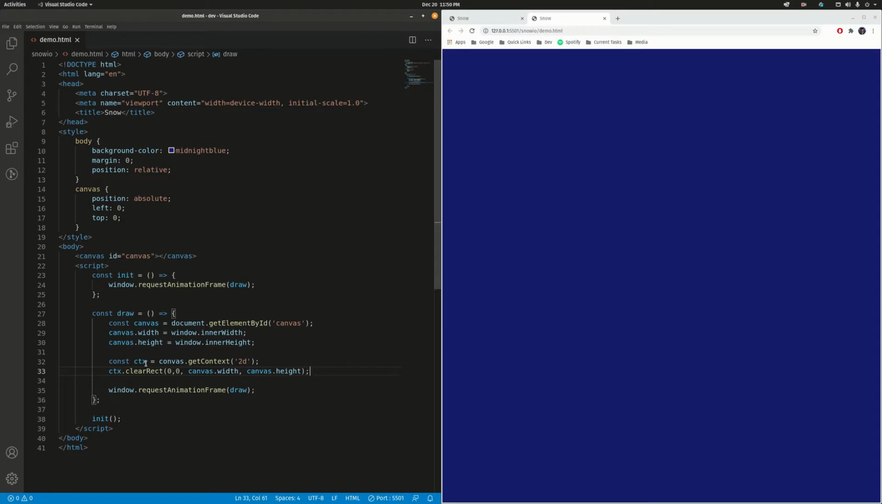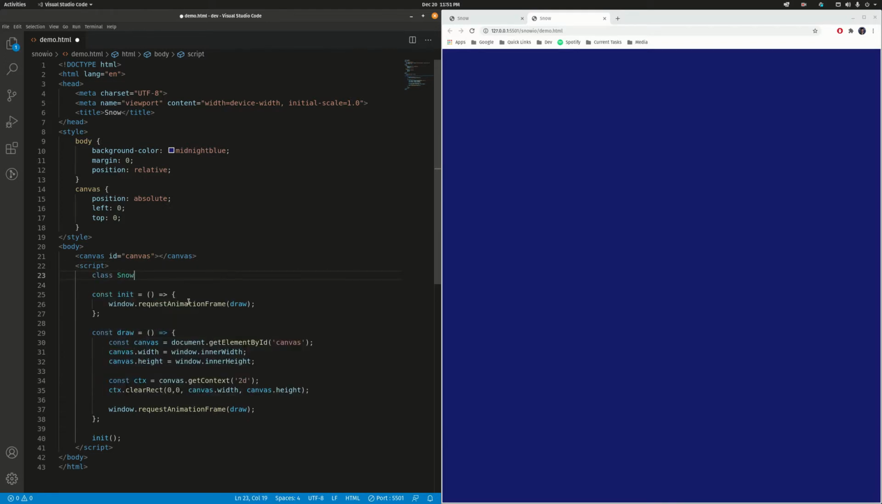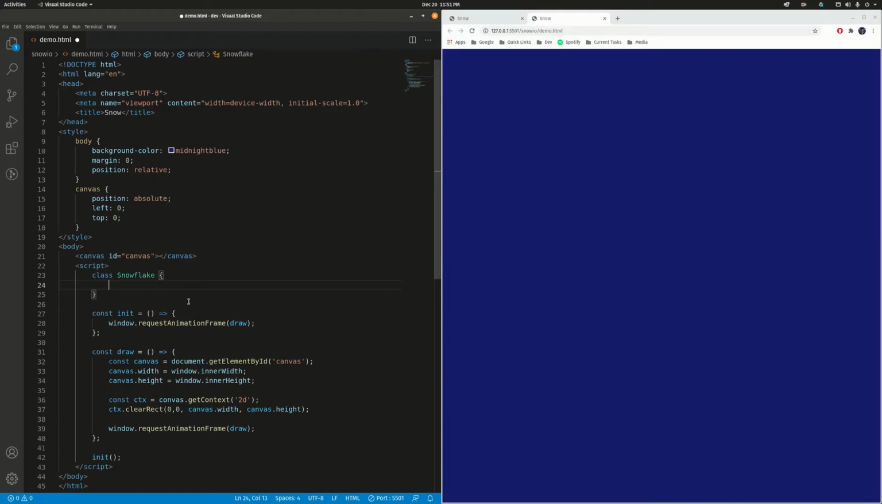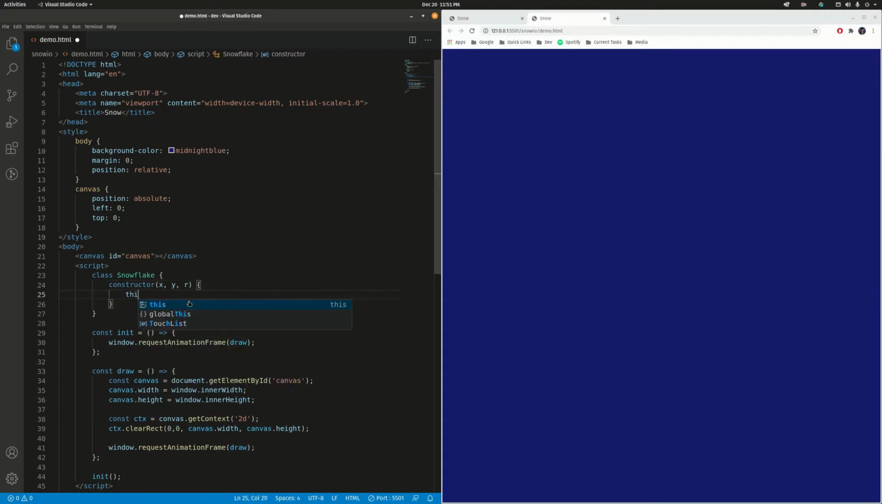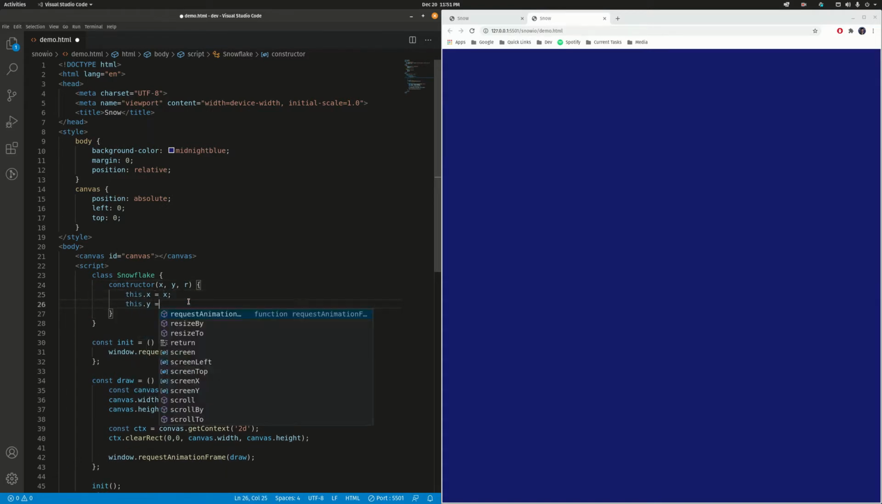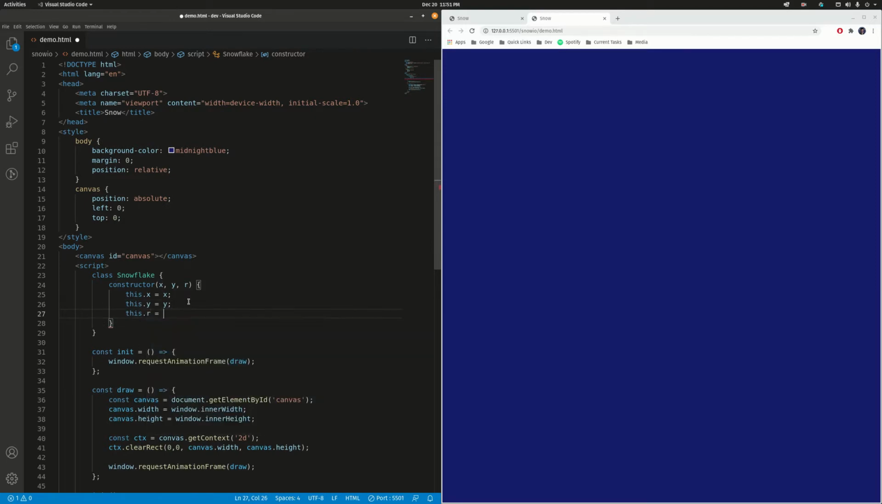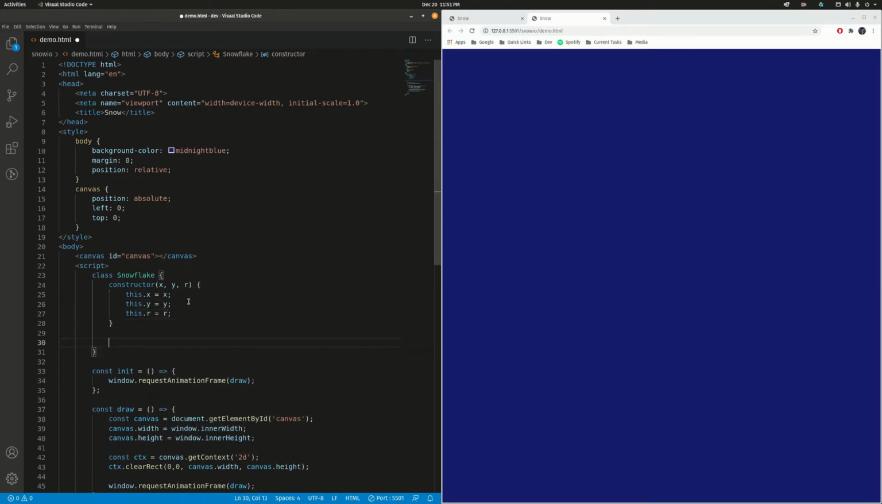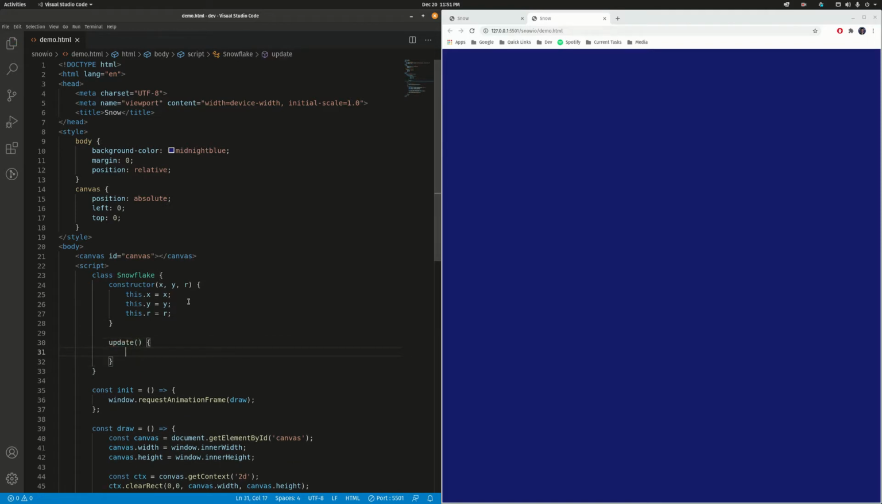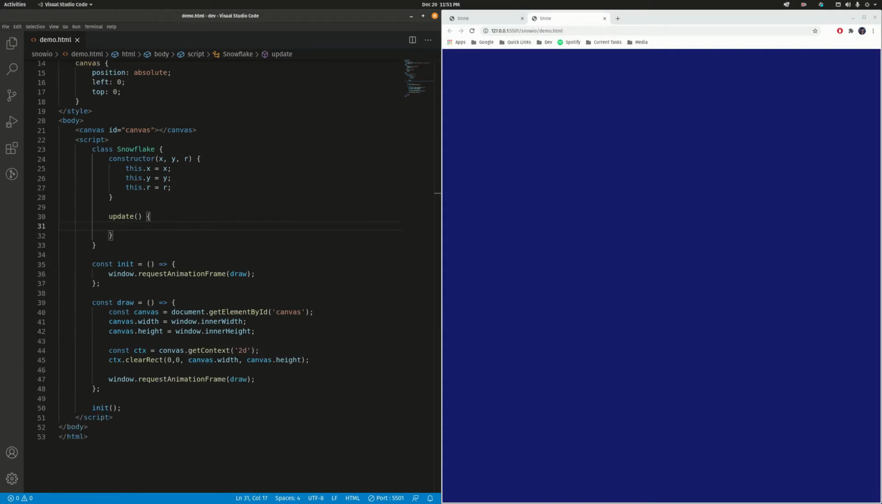So to start off, we actually want to create some snowflakes that will be moving around our screen. So why don't we declare a Snowflake class that will encapsulate the behavior that we want for the snowflakes. So constructor. We're going to give it an x. Each snowflake will have an x position, a y position, and a radius. So this.x, this.y, this.r is r. And each snowflake will also have an update function. So it will kind of be in control of updating itself. It's updating its position, that is.